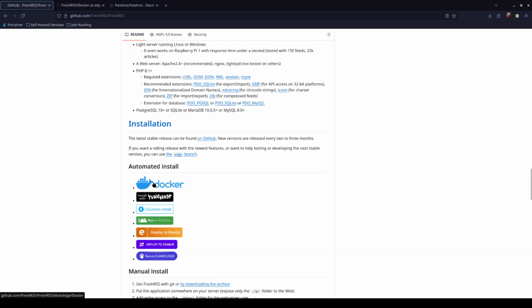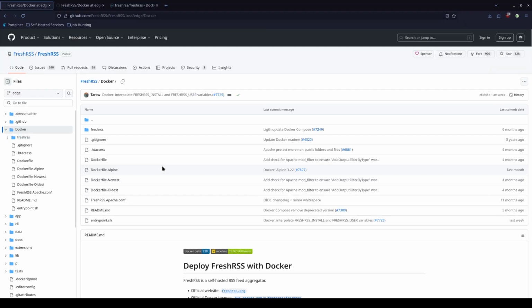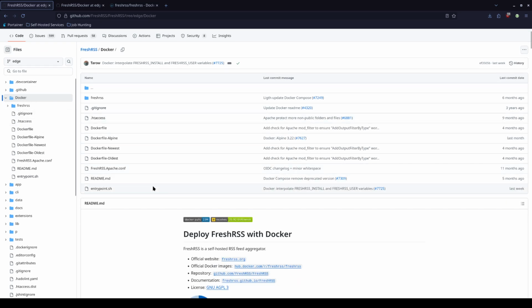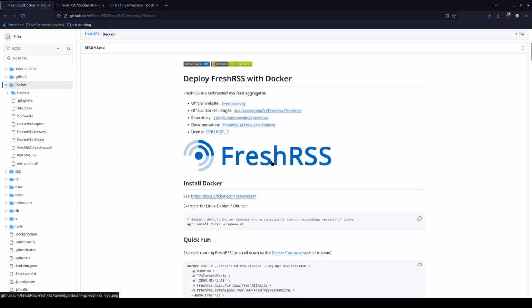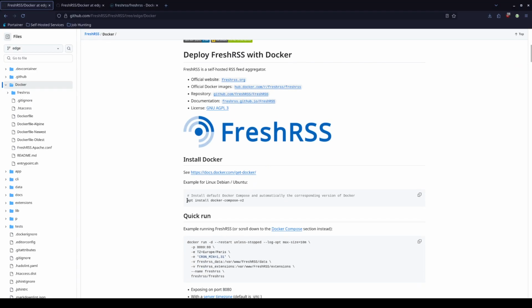Now we will click on Docker, and we get to this area in the Docker folder of the repository. We see deploy FreshRSS with Docker. We see how to install Docker, which we've already taken care of, and I will link that video in the description and put a card up as well to that video if you have not yet installed Docker and Portainer.